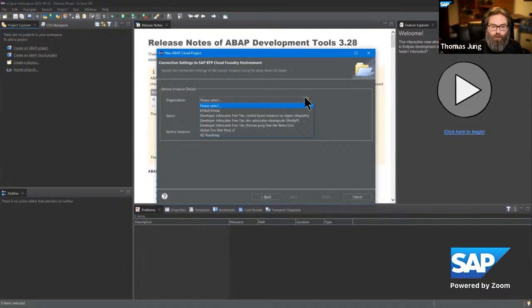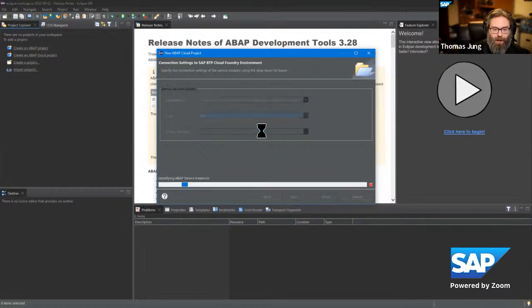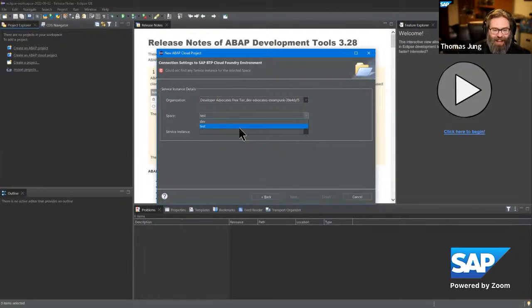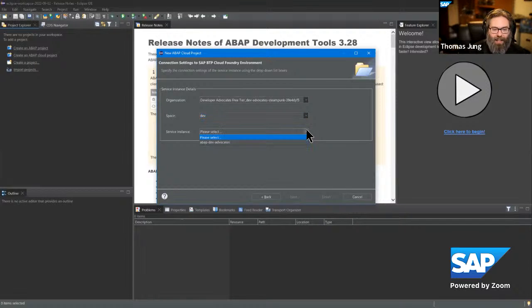And then you choose your organization. Now, my account has access to multiple organizations, including a trial account, as well as some other organizations. The one with our ABAP Steampunk instance is right here. And then you choose your space. There, finally got it. And then you choose the instance.